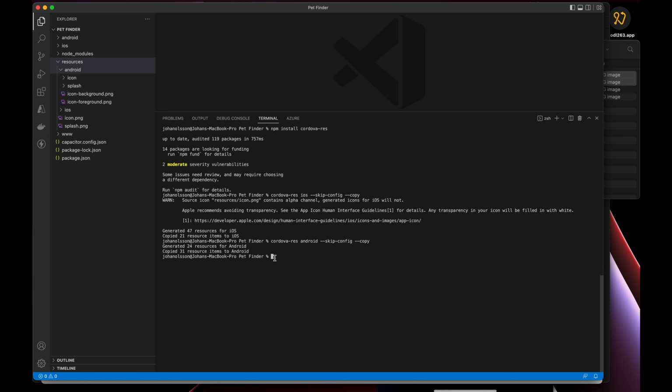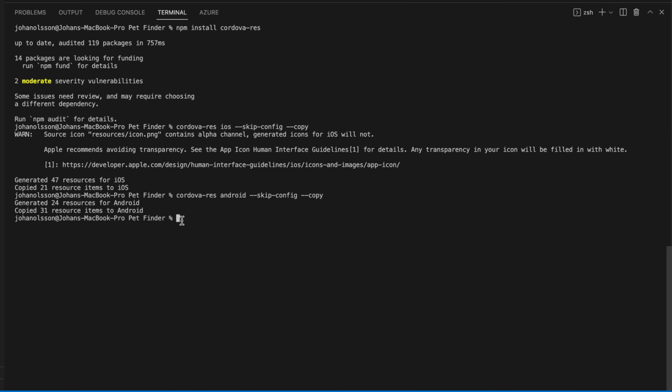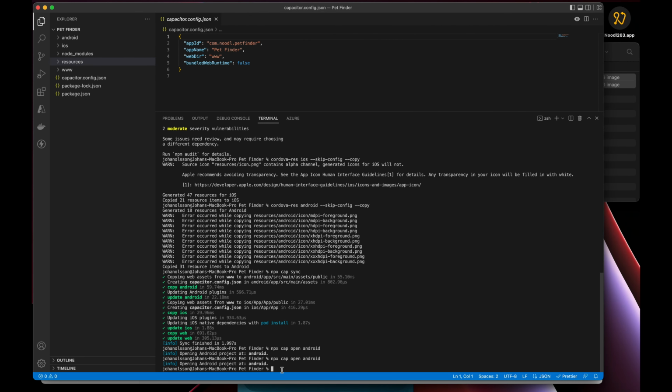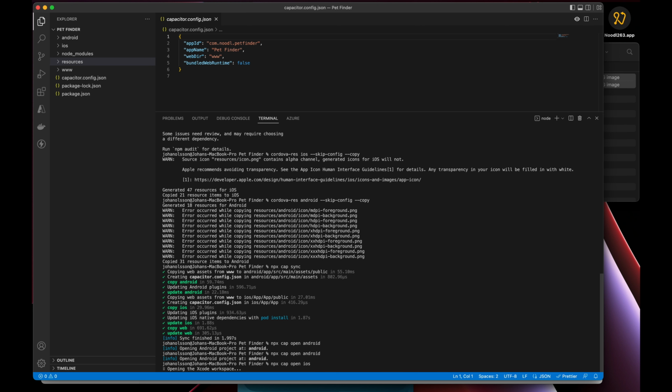Now we want to make sure that the iOS and Android projects are synced. And we do that by using the command npx cap sync. And this will sync all the changes that we do to the iOS and Android projects. So we'll run that and give it the time it needs. Now let's have a look at iOS. So again, we'll run npx cap open ios.